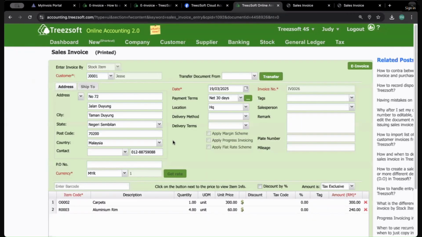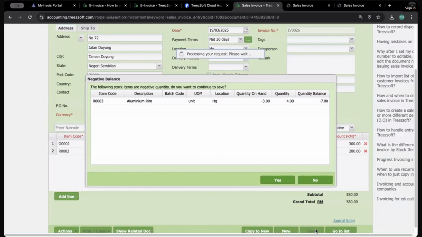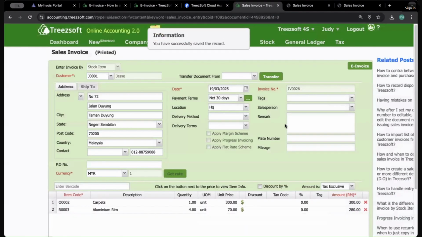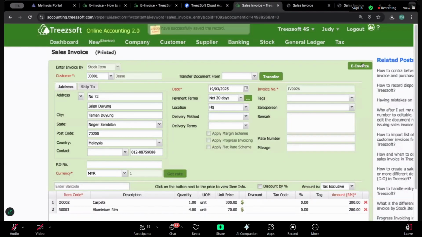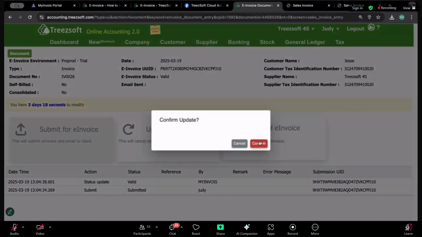Go to the document. And then let's say, okay, this price should be 70. Okay, I want to update. Sure, okay, updated. I click on save. Okay, so once you have saved, go to the e-invoice, and then click on update invoice. Then you will see the changes reflected at the LHDN portal as well.